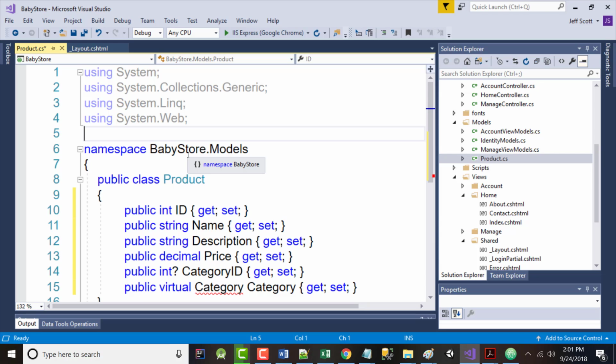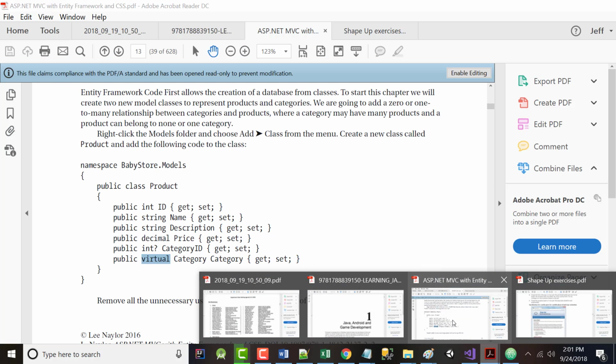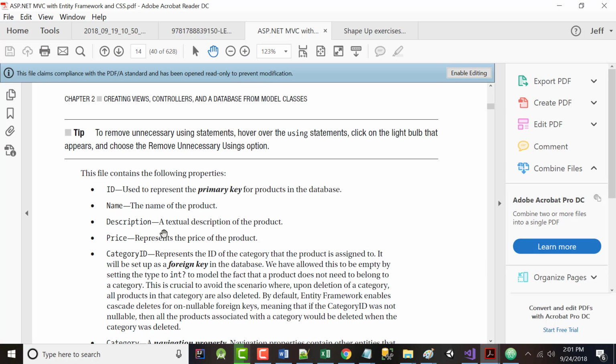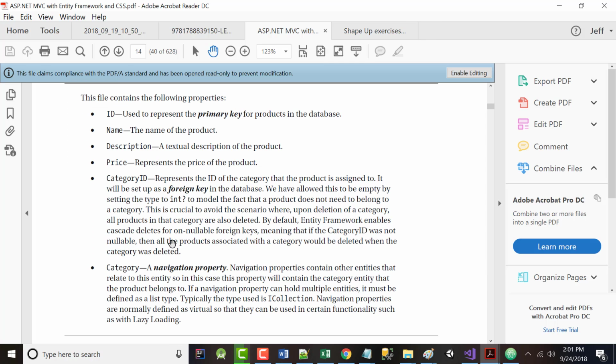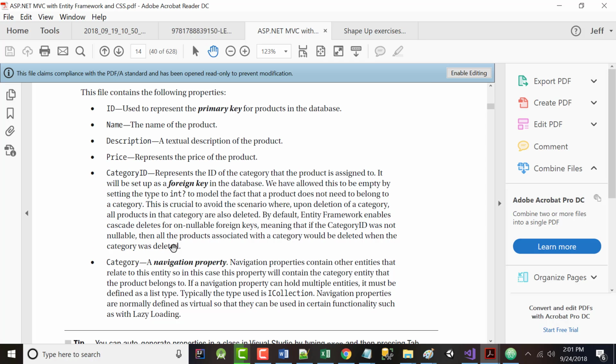All right, let's go, and I'm going to look at page 14 here, because what the author does on that page is explain what all these different fields are doing. ID is the primary key. Typically, when you do this in ASP.NET, your primary key will always be named ID, and it'll always be an int. Are there exceptions? Of course there are exceptions. But most of the time, that's how it'll be.